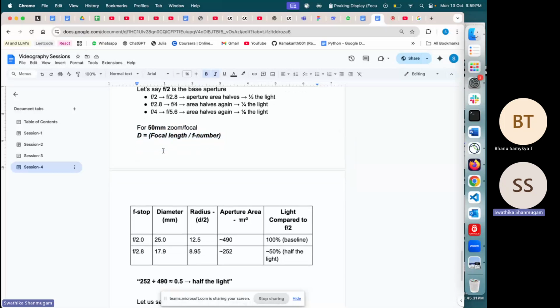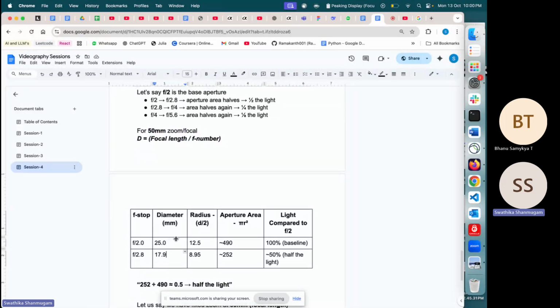Let's take the focal length fixed at 50 mm. Let's say we have decided to shoot at 50 mm. Let's take two use cases, f/2 and f/2.8, and the diameters are 25 and 17.9. I'll tell you how we came here.